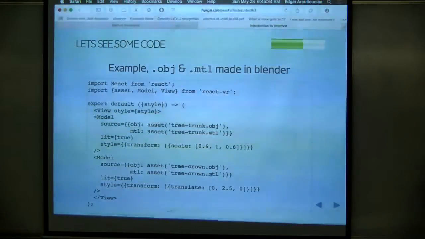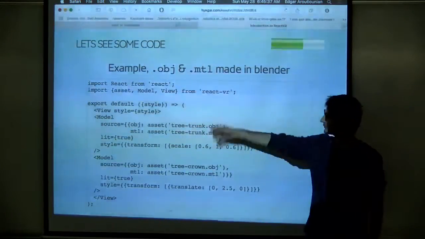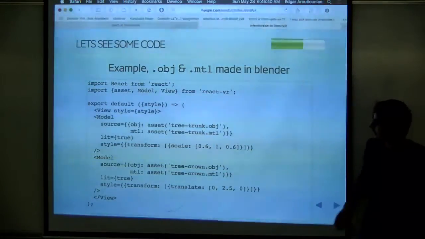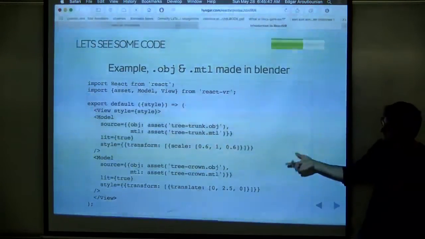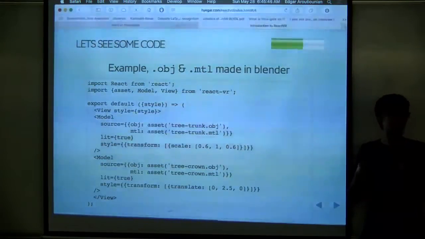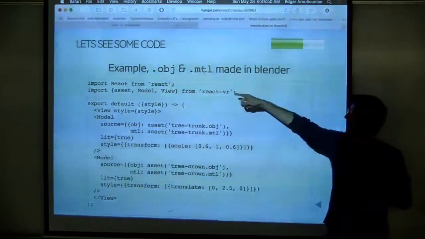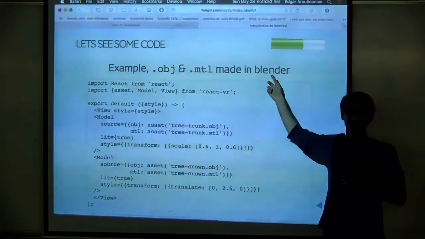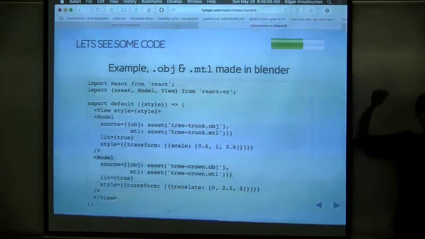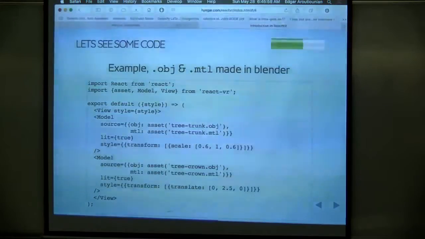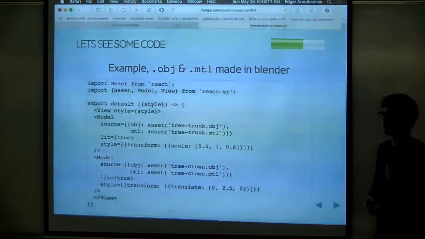So, I like code. Sorry, it's not syntax highlighted, but this is basically what it looks like, how we make ReactVR models or 3D things. First of all, you'll notice that there's this .obj and .mtl. This comes from Blender. Blender is a program that 3D modelers use. They export an object and an MTL file, and then you can use it directly in your application. At the moment, these are the ones that are supported. Later on, you can get your own as they add more support.